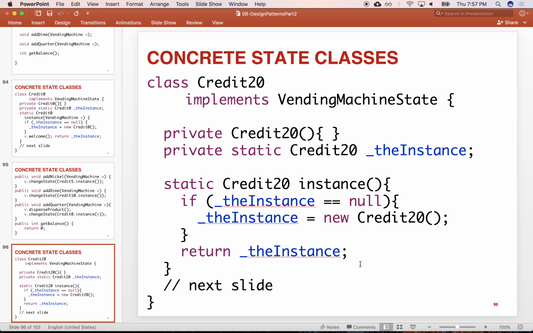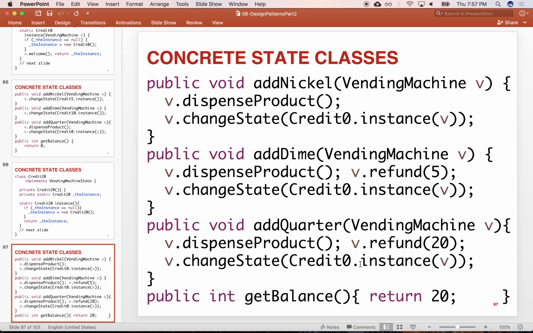I'm just skipping around here. Here's 20. We would have an instance of 20, and then we would implement the add nickel, add dime, add quarter slightly different. We would notify the parent vending machine that the state has changed. Notice that the inversion. It used to be the vending machine who knew how the states would change. Instead, we're delegating those to the states themselves. So we're kind of inverting the responsibility here.